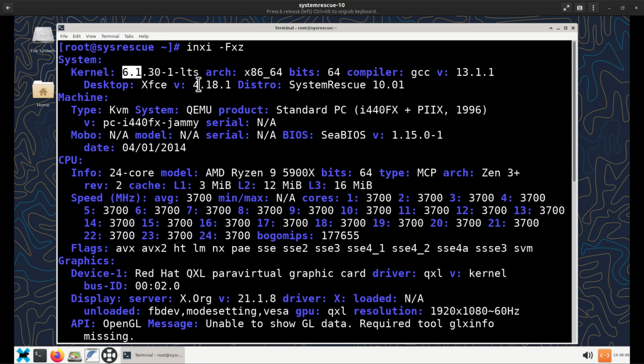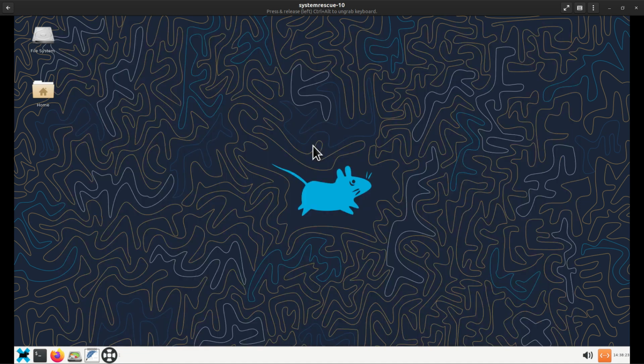So inxi, with the option dash big F XC, just strips out personal information. This is a 6.1 series Linux kernel. Xfce is the desktop, and it's Arch-based as you can see. It's System Rescue, that's the name of the distro, 10.01. For the rest of this information, I'm just going to hit Alt-F4 to close.